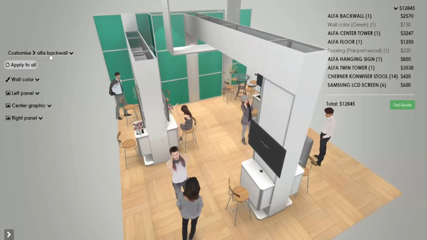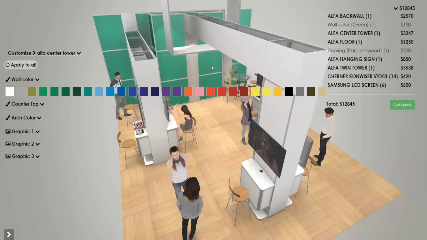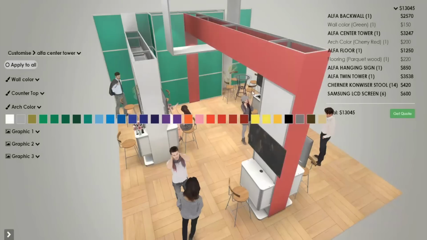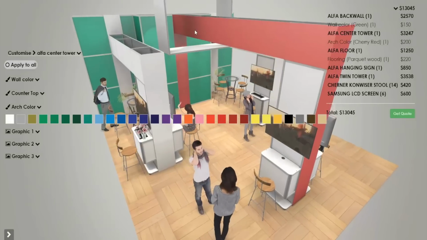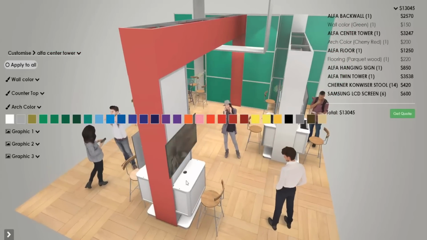We don't just have one item, we have multiple items that we can edit. If I move to the center panel here, I can make my choices here too. I can go from the arch to the countertop.